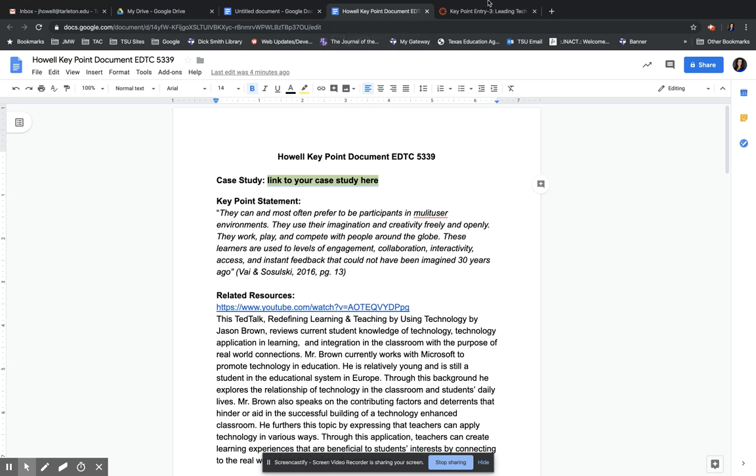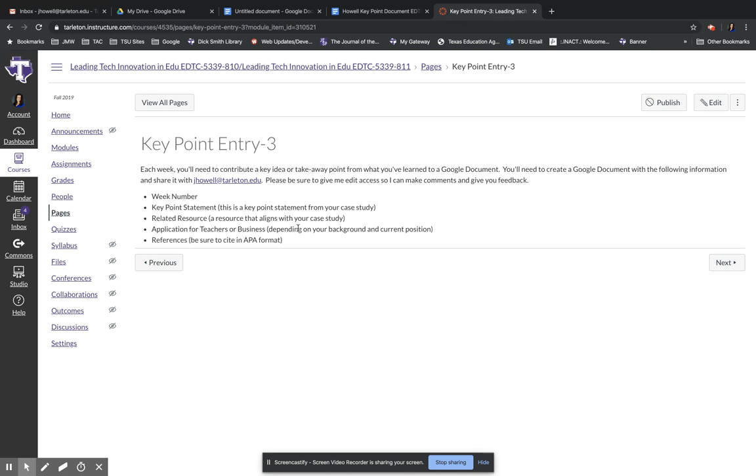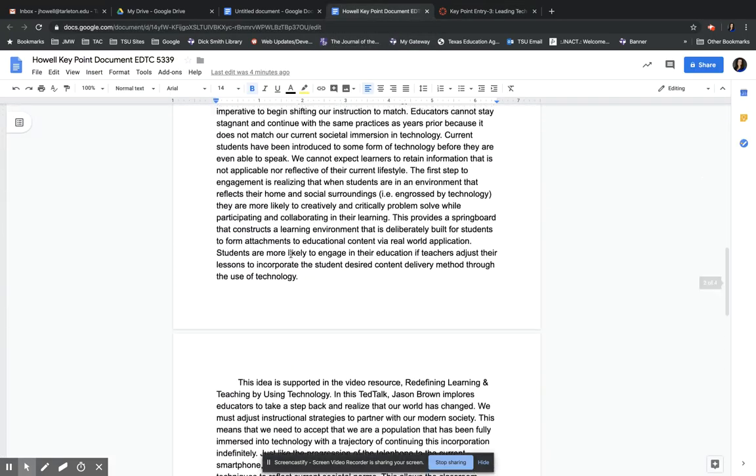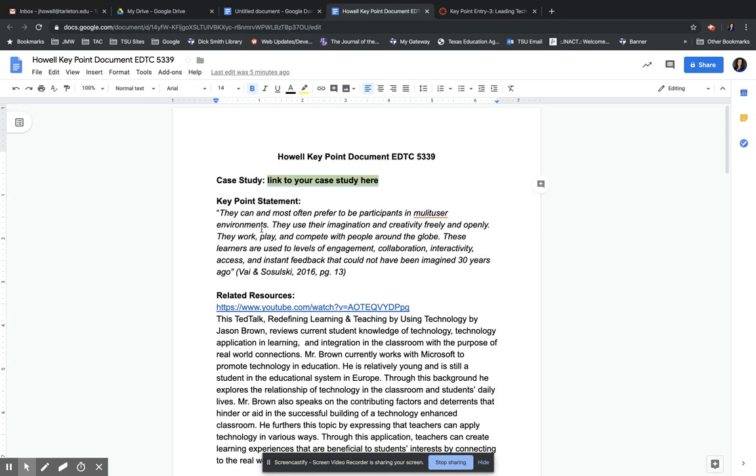So you're going to add 4 items, and they're listed here. You're going to do a key point statement, a related resource, application for teachers or business, and your references. And I've got those laid out here. The key point statement is an aha moment that you had when you were going through your case study. It can be something that just stuck out to you, something you'd like to research further. It can be a direct quote, or it can be information.